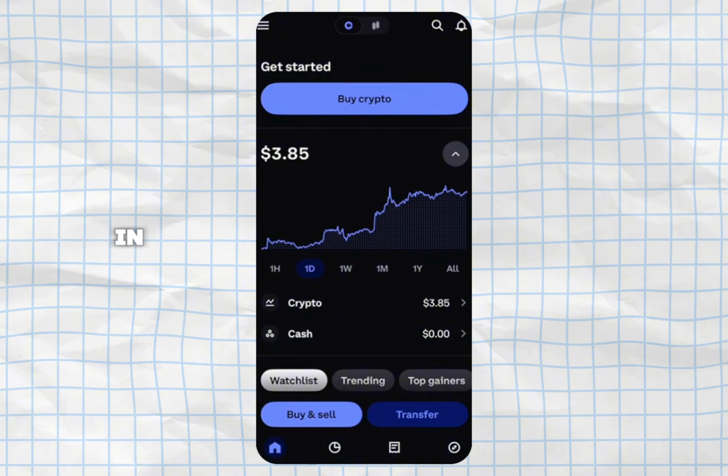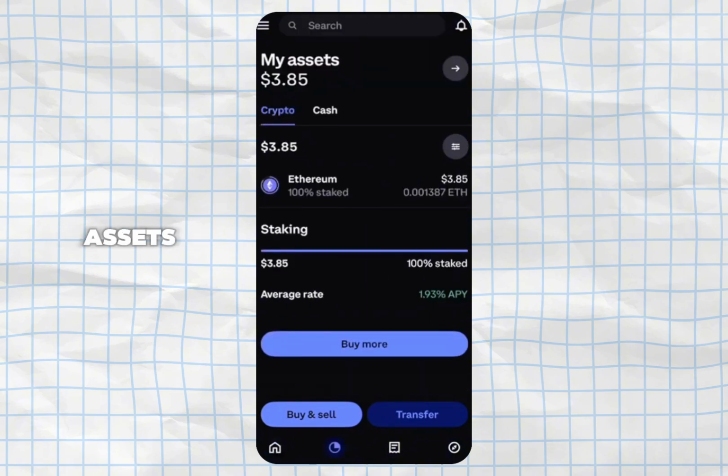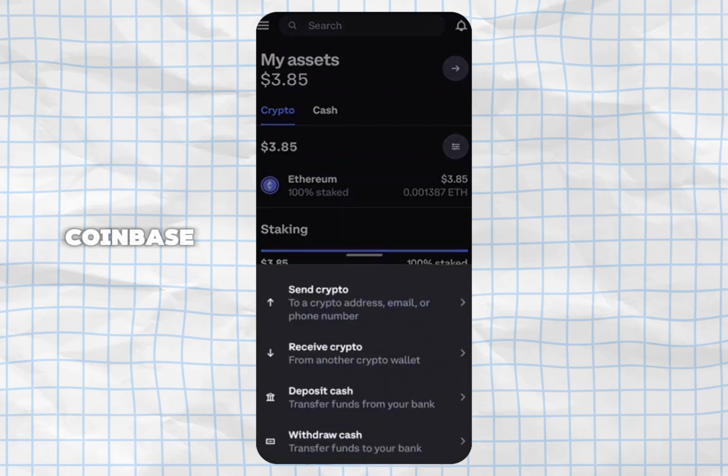Once you're logged in, navigate to the My Assets section. This is where you'll find all your current wallet holdings and where you manage your different cryptocurrencies. It's a crucial hub for all your transactions, so it's good to familiarize yourself with this part of Coinbase.